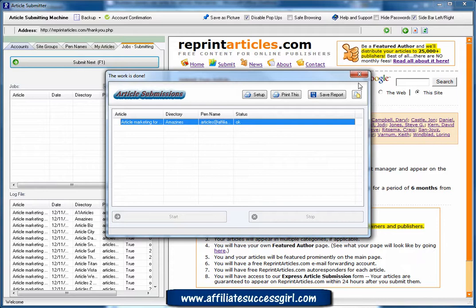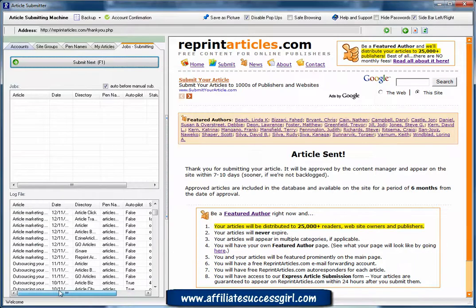So there we go. We've actually completed our article submission. 17 or 18 article directories, including the big ones that we were interested in. So that's great. And there you go.